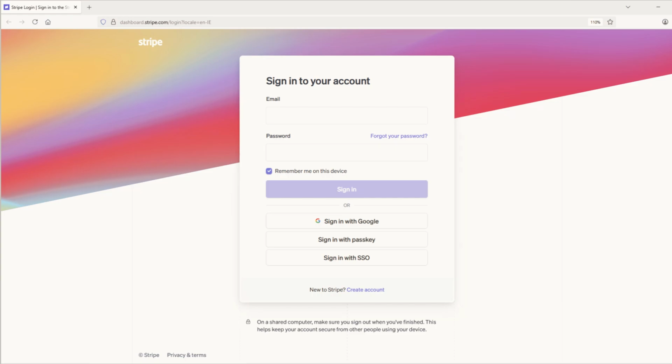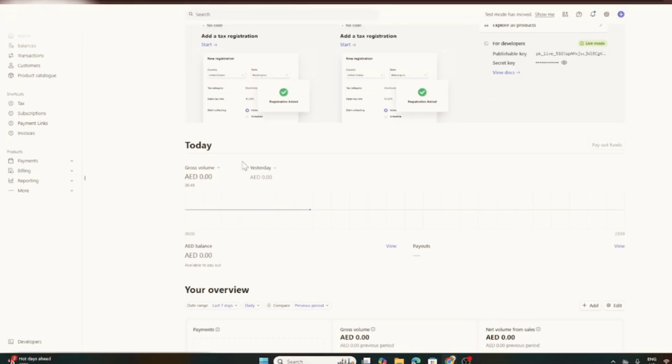We guide you through how to enable Stripe Tax. So the first thing you need to do is to sign into your Stripe dashboard and click Settings. Scroll down until you find the tax section, then select Stripe Tax.